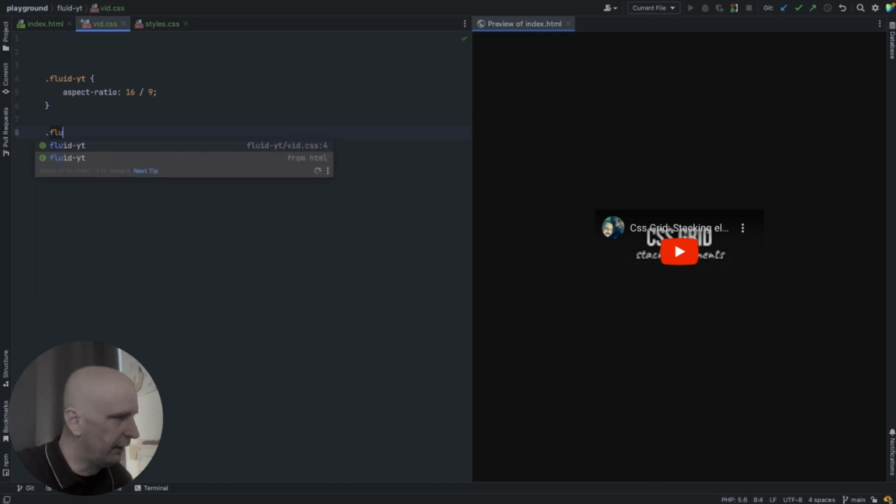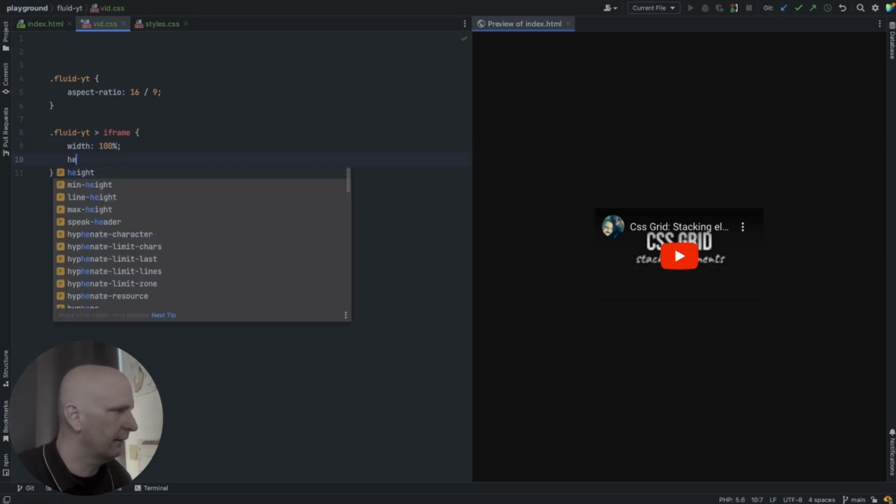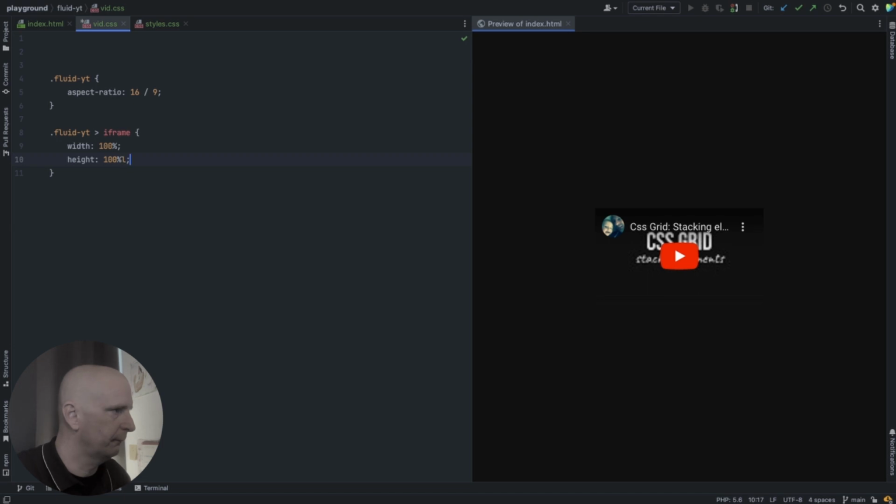And then we have to target our iframe. And we have to make it the same size as our container by giving it a width of 100% and a height of 100%. But as you can see, nothing changes.